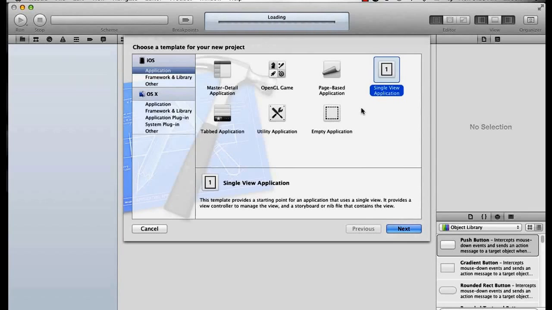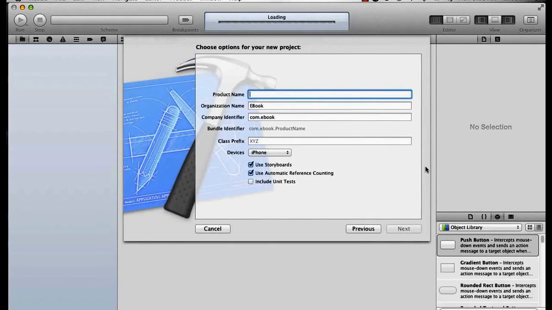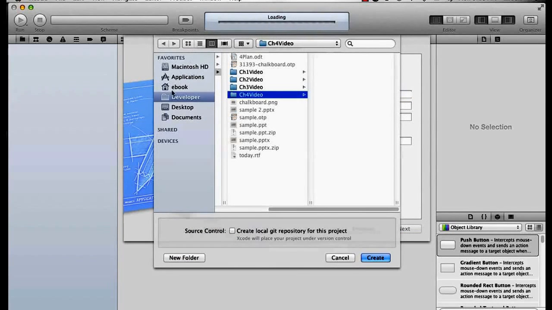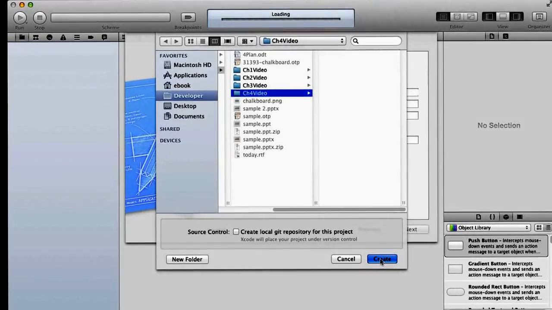So let's look at just creating a simple Hello World application with a storyboard. I'm going to use a single view application in this case, and I'll click Next, and then I'm going to call this app Hello Storyboard, like that. And you notice that I've got this Use Storyboards checkbox selected, and I'll click Next. It's going to ask me where I want to save and create my project, so I'm going to create it here in the Chapter 4 video folder.